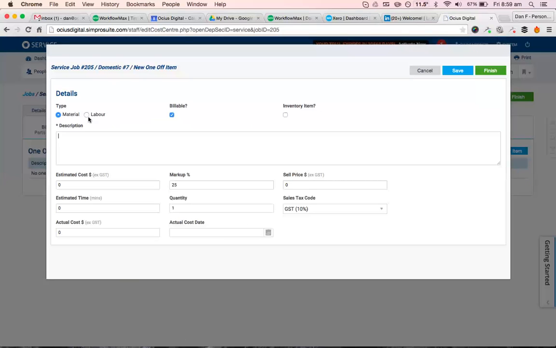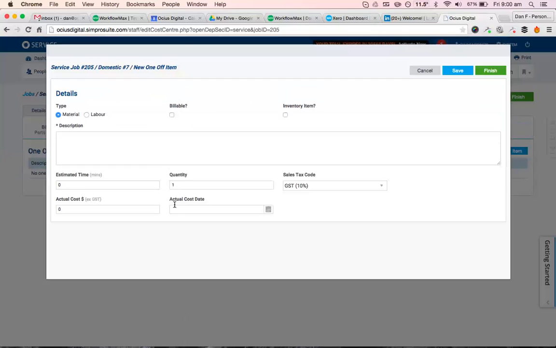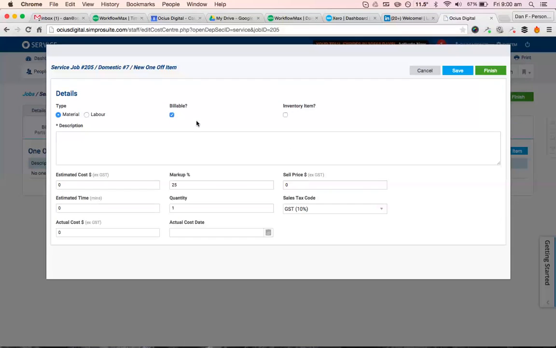So is this a material or a labor item? A labor item might just be if you've got a contractor doing some one-off labor. A material item is probably what's used the majority of times. So is it billable to the client? If it's just something that you're taking the cost on but not selling out, untick billable, and it gets rid of some of the columns at the bottom. Most cases you'll be charging out to the client.